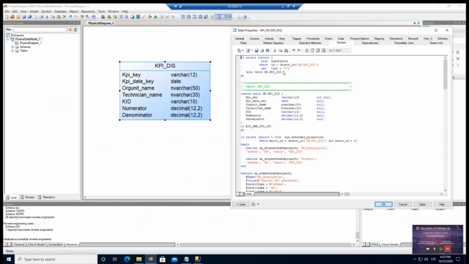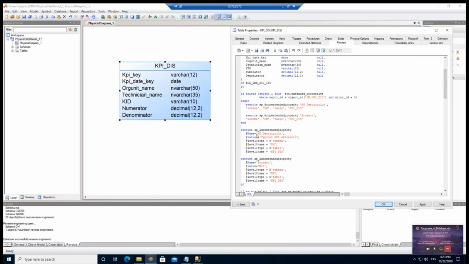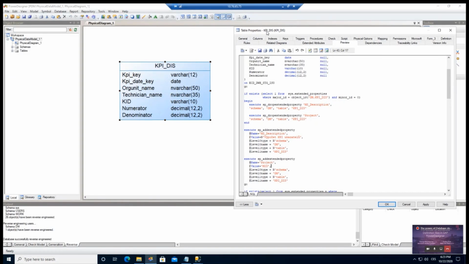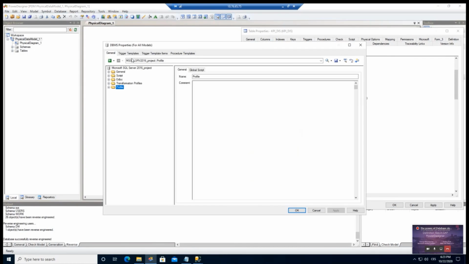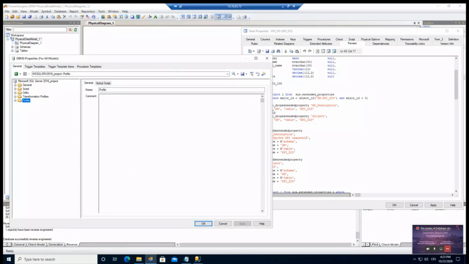Okay, let's look at the preview here. Among the standard DDL definition that PowerDesigner is capable of producing, we have something extra. This is the create table statement for our table. This is the standard command, which is being generated for Microsoft SQL Server as a property called MS_Description. And right below it, we have our project with the proper value. And this is the result of the modification that I'm now going to show you.